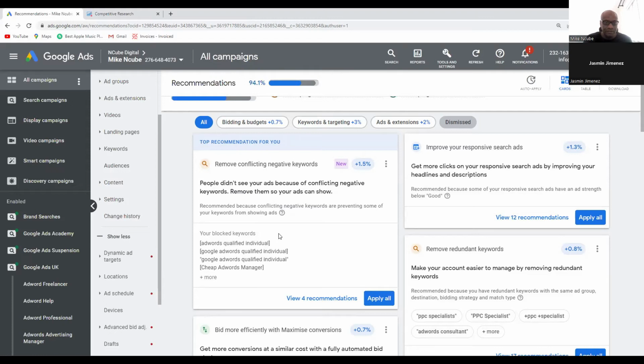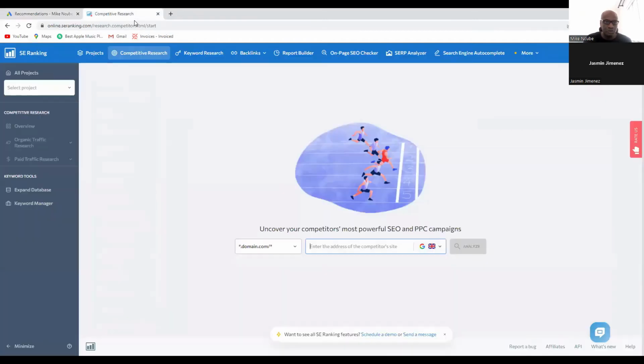But I use a separate tool for this, and you won't have this in Google Ads. So you're able to see which keywords, ads, and stuff they're coming up for. And a tool that I use is SE Ranking right here. There's some really good ones out there. You can check them out.